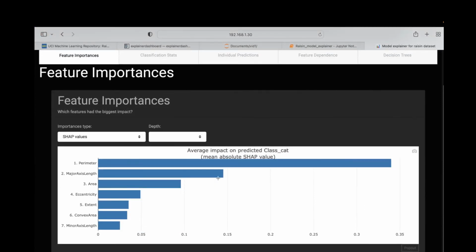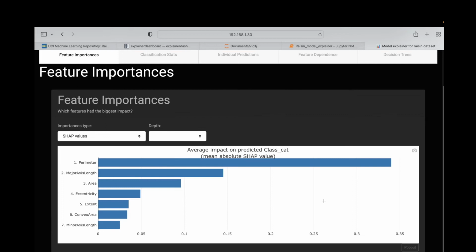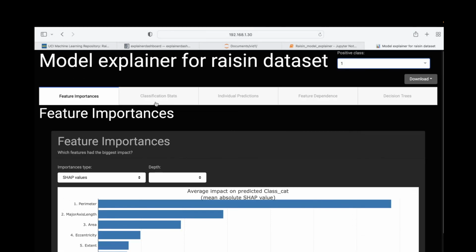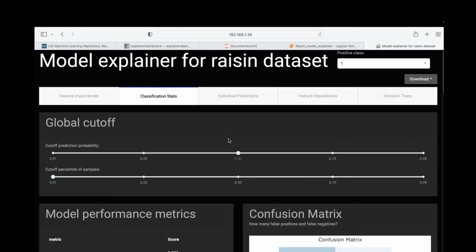And if you just double click, it goes off, and hence so on for all the variables. We should be able to see what is the contribution. So that is step 1, on the feature importance. Next is on the classification stat.